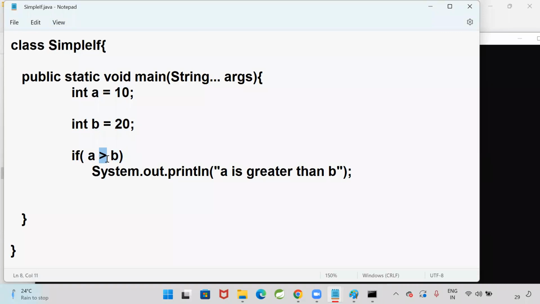Which operator am I using? Greater than. Greater than belongs to the relational operator. What is the purpose of the relational operator? To check the relation between two operands. a greater than b is false, because variable a is holding value 10 and variable b is holding value 20, so the condition is not satisfied. That's why it failed. When the condition fails, this line will not execute.